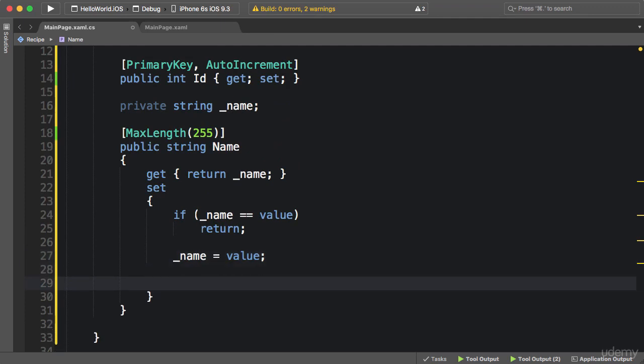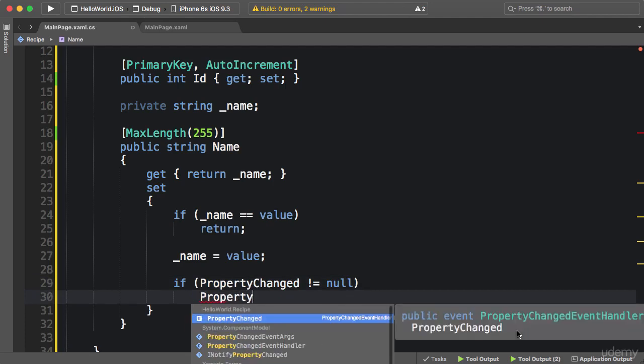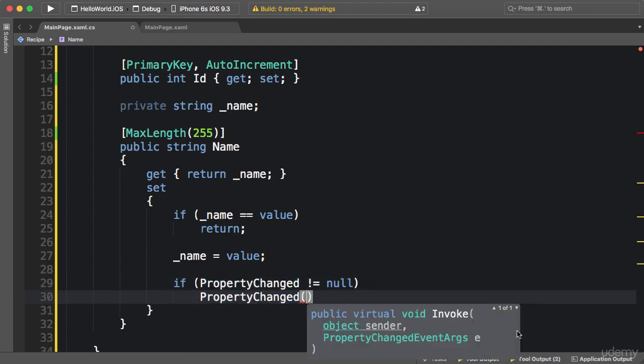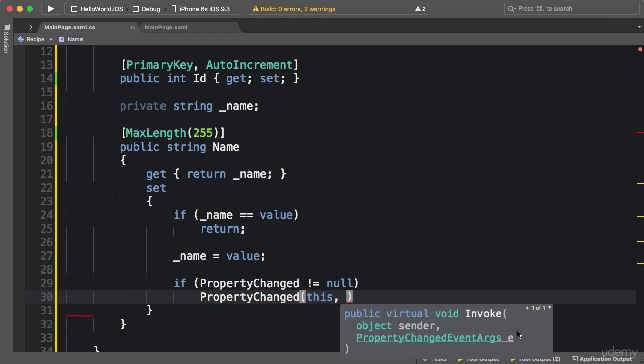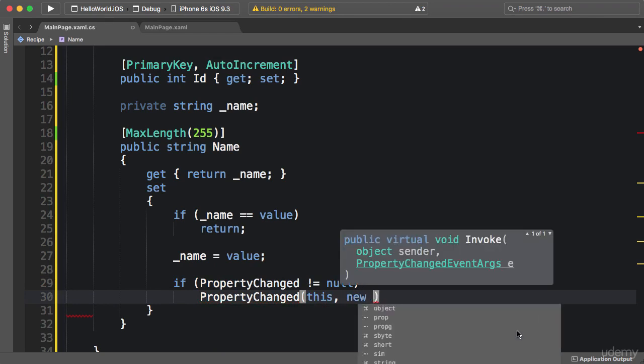If you don't know how to do this, you should really watch my C# Advanced course, because there I've covered events and delegates in detail. So here we check if PropertyChanged is not null. We're going to call this like a method. As the sender, we're going to pass this. And as the event args, we pass a new PropertyChangedEventArgs.